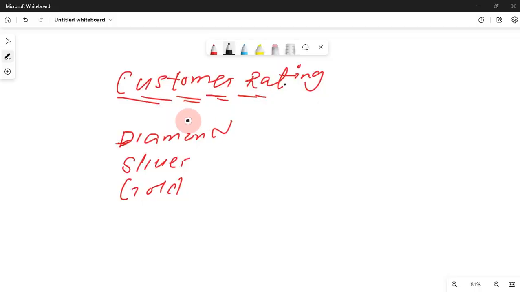Okay, using the transition we've just done on the transaction, we want to rate our customers. This is customer rating right here. Any customer that has purchased greater than 200 should be categorized under diamond customers. Any customer that has purchased greater than 100 should be categorized under the silver customer right here.